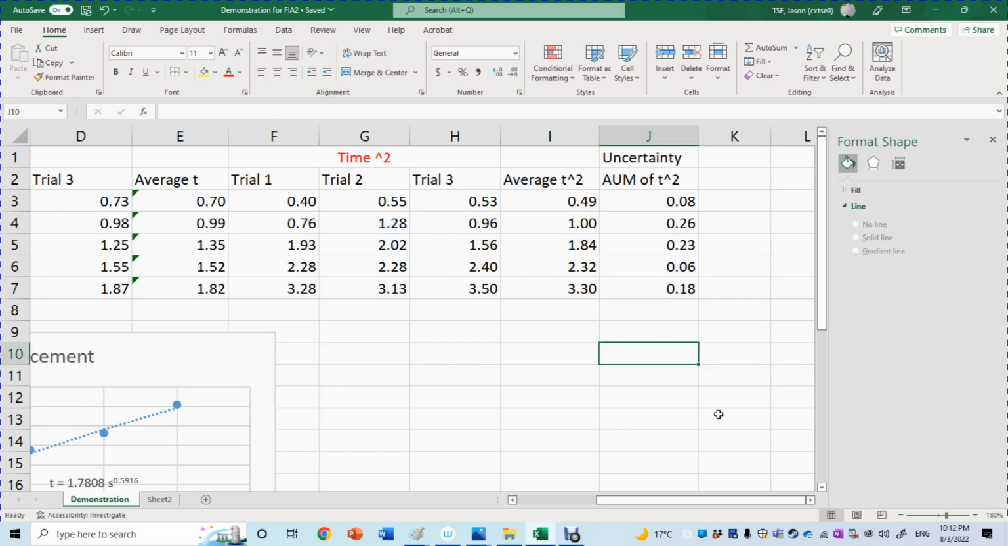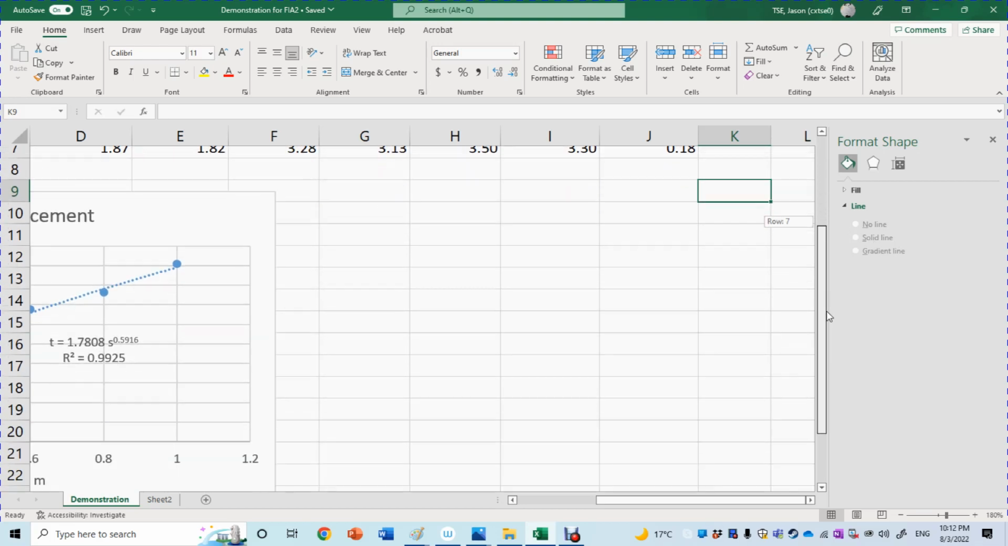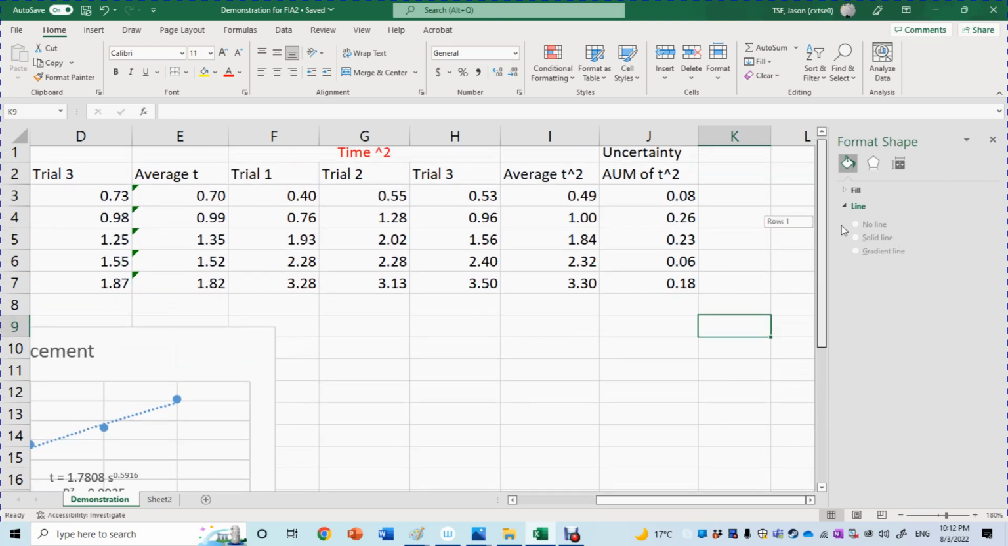So you see the AUM differs. For some displacements they are smaller, like the smallest could be 0.06, but some are bigger. So you got the AUM, which would be useful for our error bar analysis. And what would be the next?